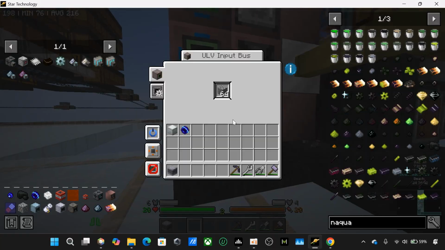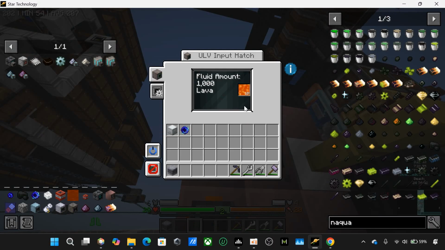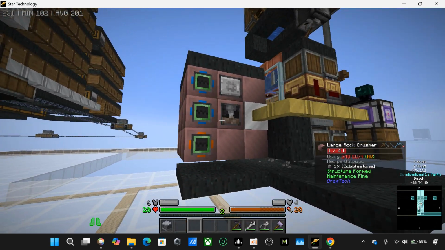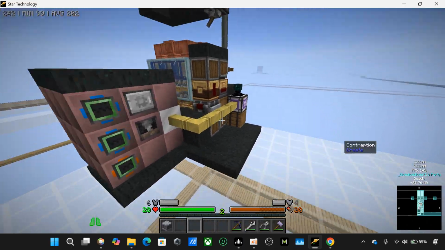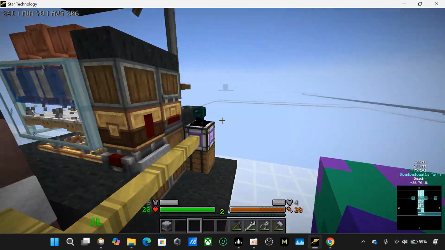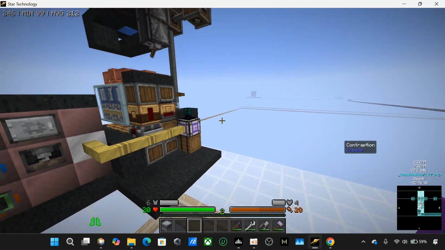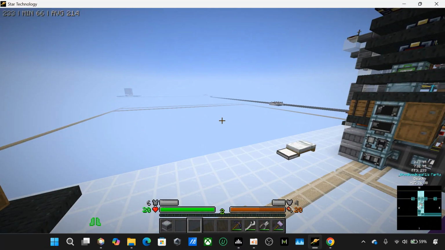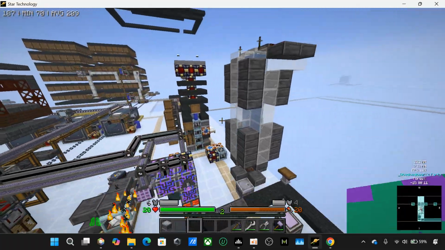And it's very simple. You just need cobblestone in the input bus, water and lava in the two input hatches, and start it up. Give it maintenance with the maintenance block, and you just wait. I've just been leaving that there for maybe a day or two.